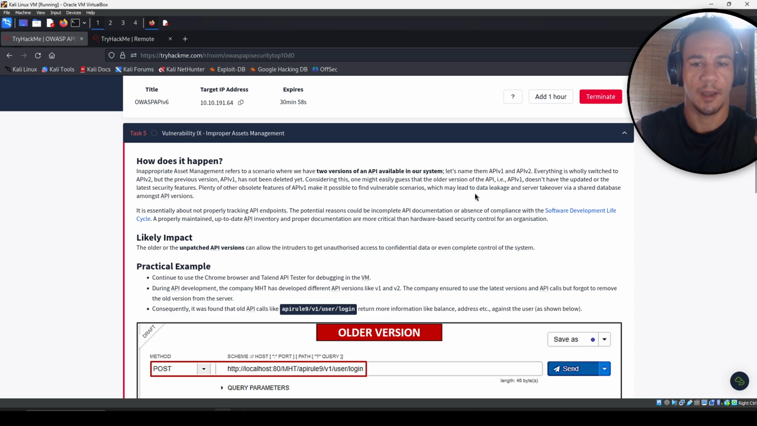Let's name them API v1 and API v2. Everything is wholly switched to API v2, but the previous version, API v1, has not been deleted yet. Considering this, one might easily guess that the older version of the API, i.e. API v1, doesn't have the updated or latest security features. Plenty of other obsolete features of API v1 make it possible to find vulnerable scenarios, which may lead to data leakage and server takeover via a shared database amongst API versions.